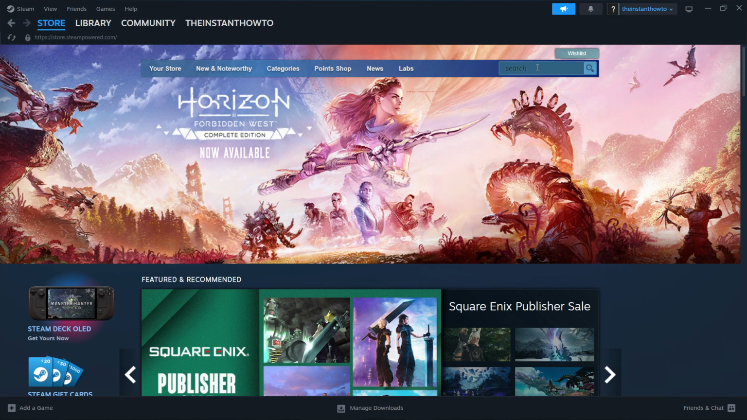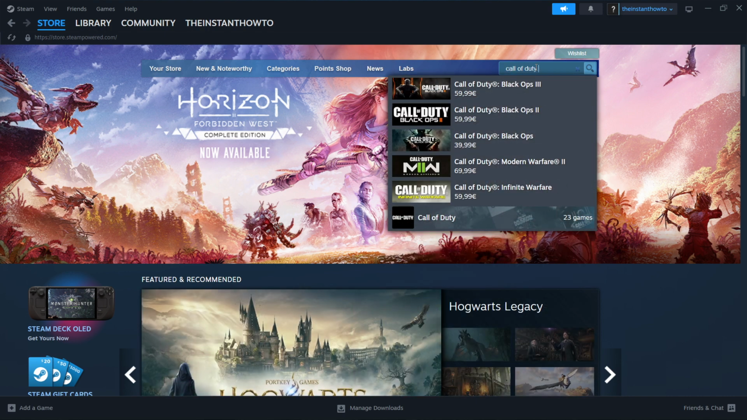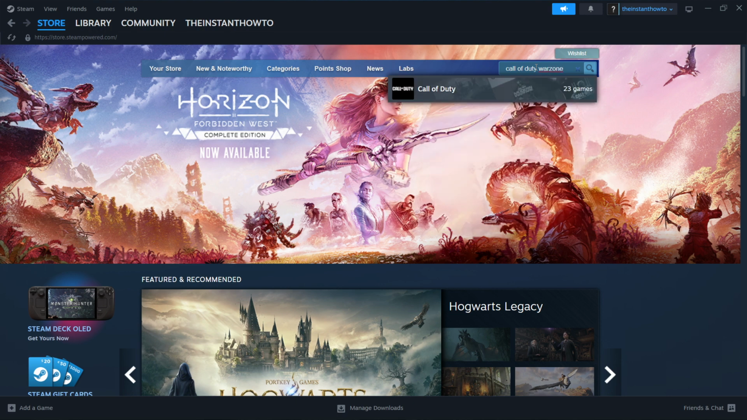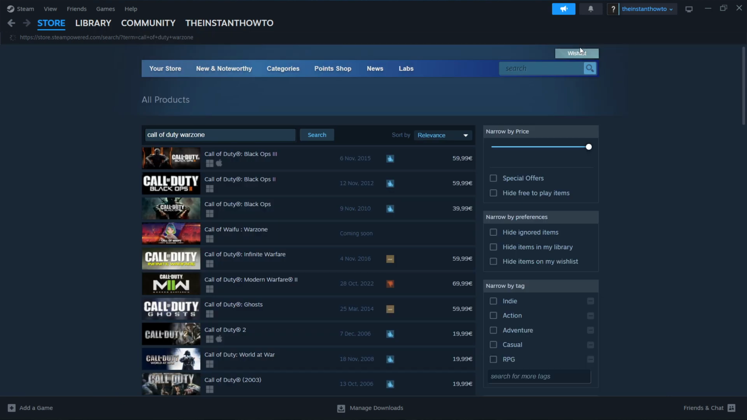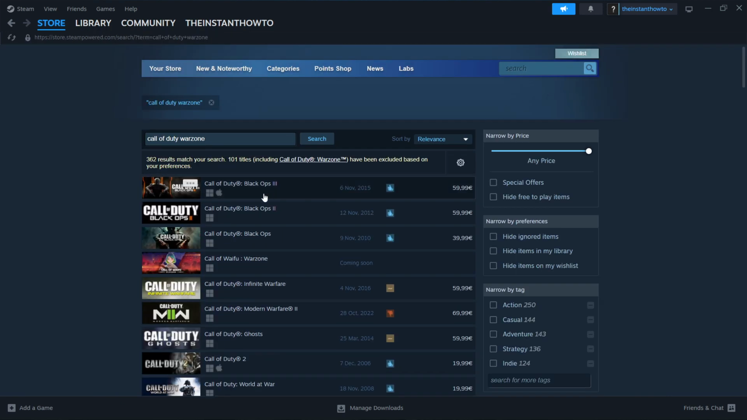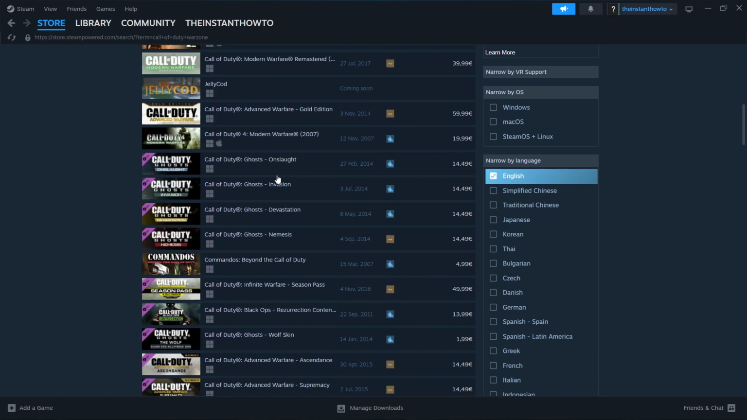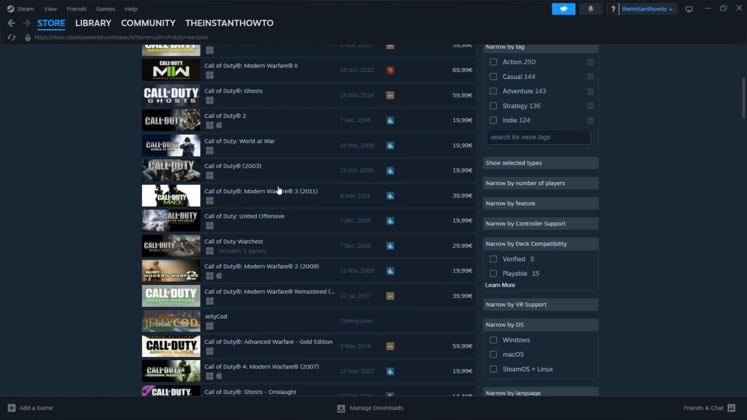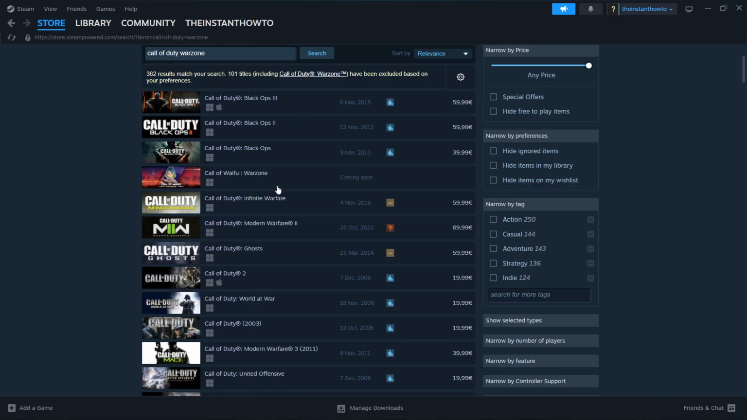And then you want to go up here to the search box and type in Call of Duty Warzone, okay? If nothing pops up, you simply click on Enter. So press Enter. And then over here, in case your Call of Duty Warzone is not seen between those games over here, as you can see, there's a bunch of Call of Duty games, DLCs and stuff like that.